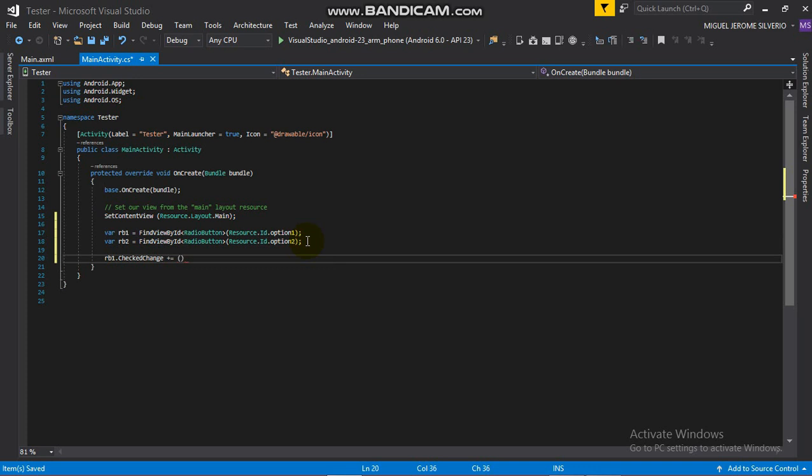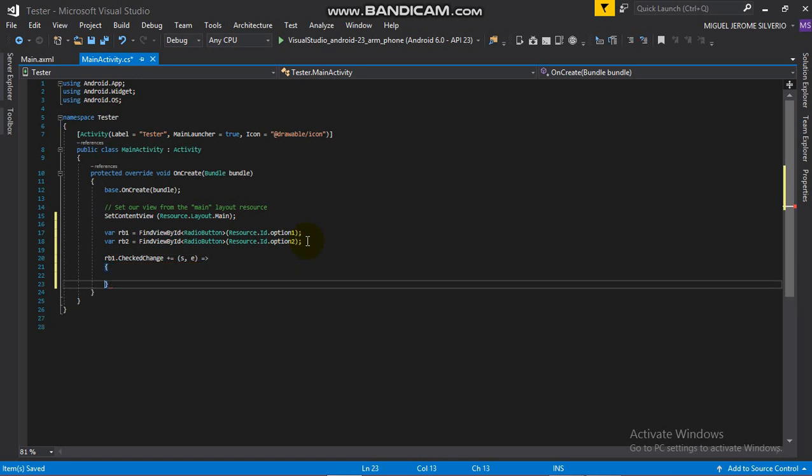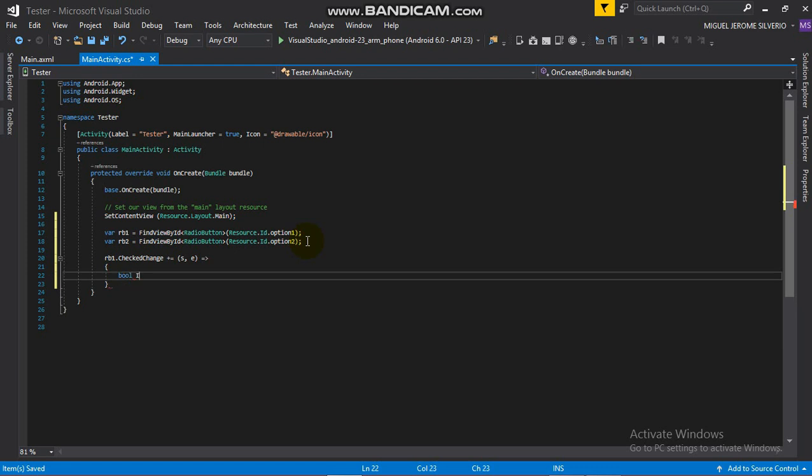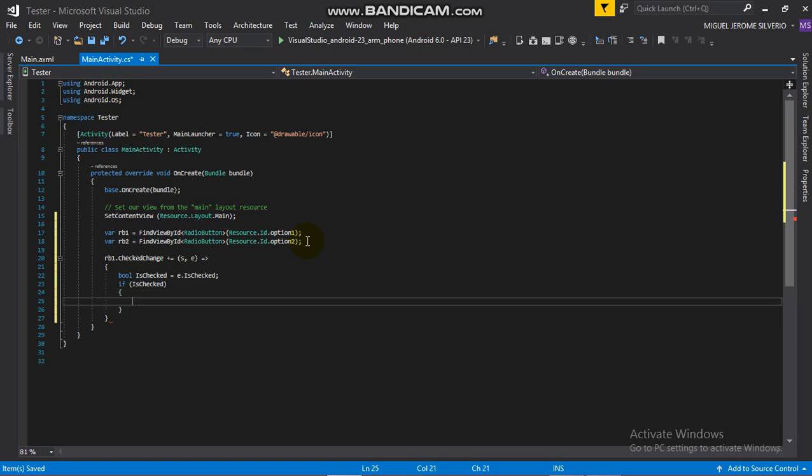RB1 CheckedChange plus equal. A boolean that indicates the user's selection, and we are going to add an output where, if one was clicked, the text of both radio buttons will be changed.